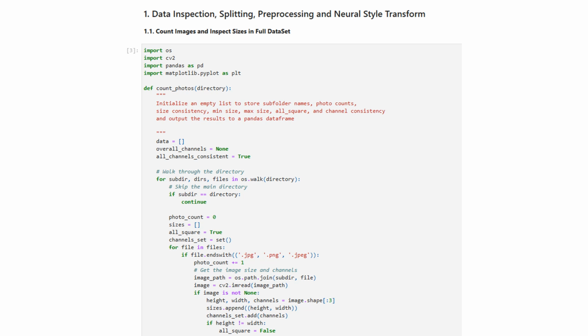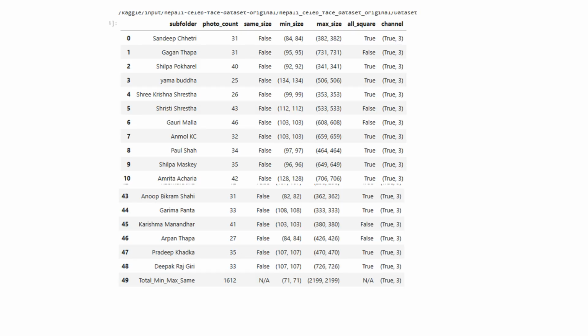Here, this is the code used to inspect the data images. Especially, I started with inspecting my full data set. I'm using this algorithm to count how many images there are, how many images of each person there are, what the size of the images is, and whether they are square or different sizes, something like that. And here is how I use that code to inspect the full data set.